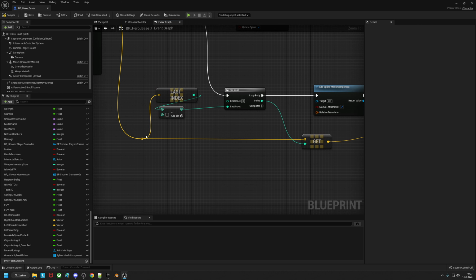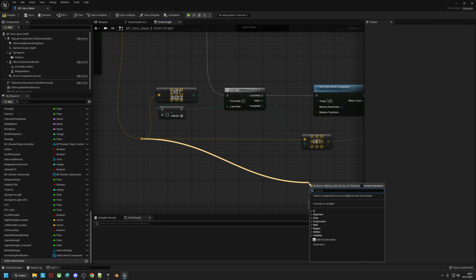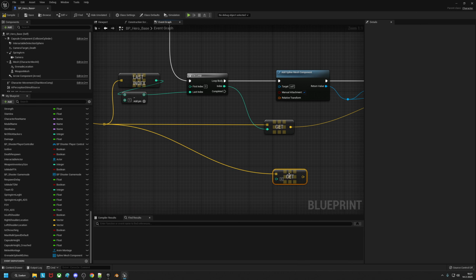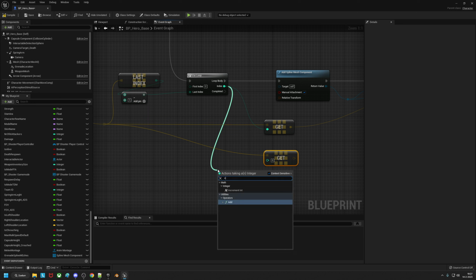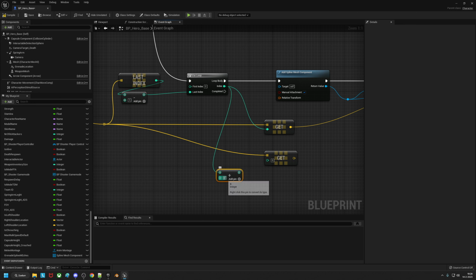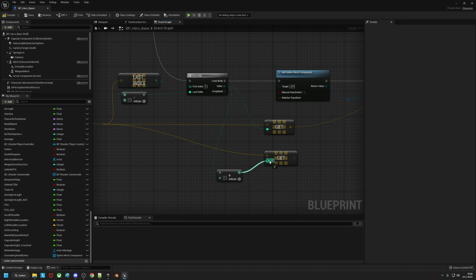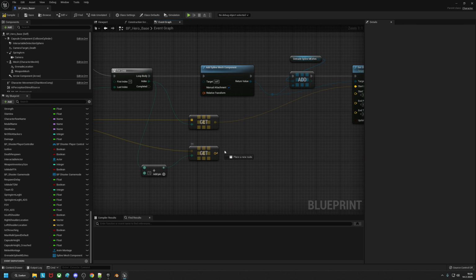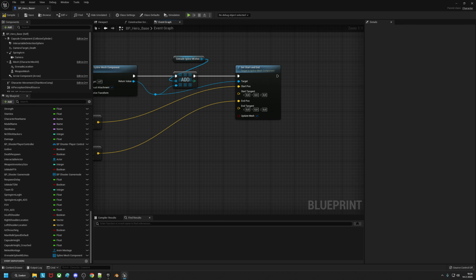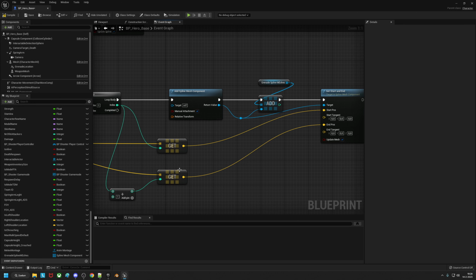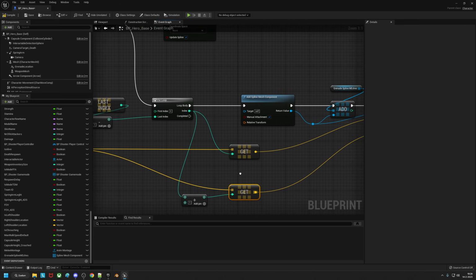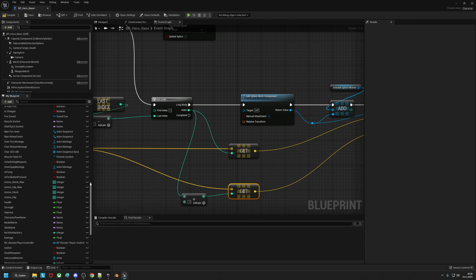So we're going to drag off the array again, and we're going to get a copy. And this time we want to get a copy of the index plus 1. So drag off the index, add 1 to it, plug that one into the second getter, and that's going to be end position. And then we can grab our grenade spline. So that's the component that we created earlier.